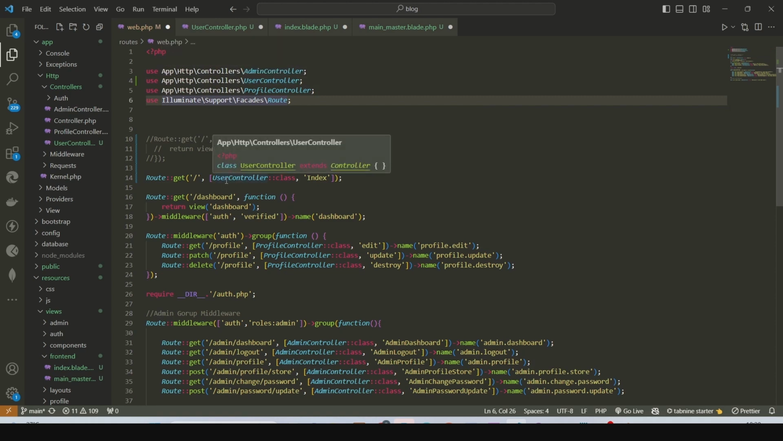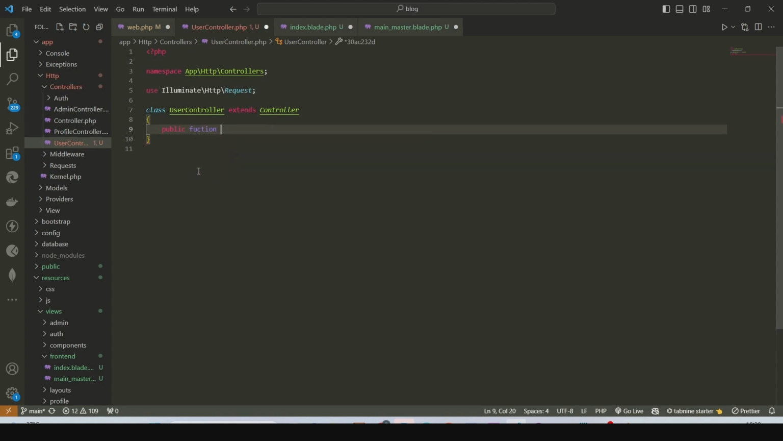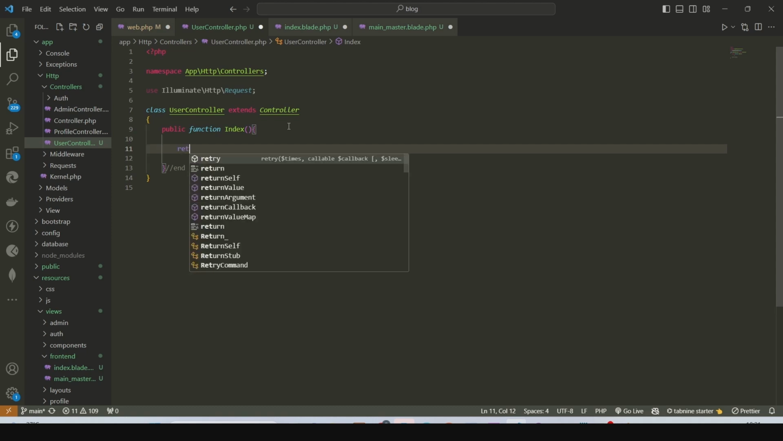So now we'll be working inside our user controller with this method name index. So that will be public function, the method name index. So we'll just add this comment here in the method. So now in this method, the only thing we'll be doing is we'll be loading our view page. That is our front end page. So we'll just return view.